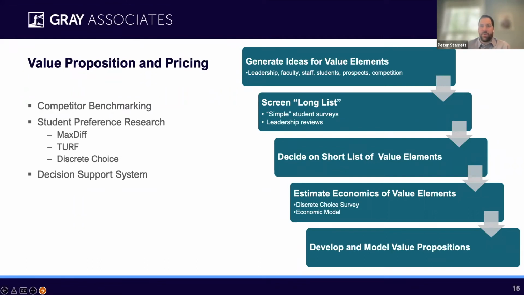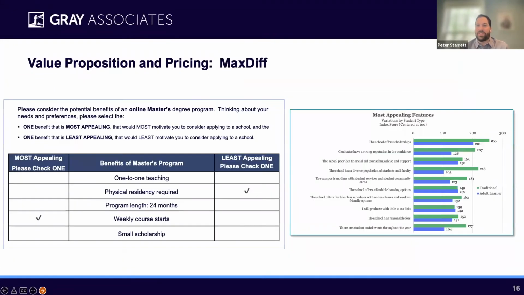And how this all works, some of this will be very similar to a lot of folks out there who have gone through these processes. But on the next slide is an example of what this looks like, where the point of the max diff is to take all those ideas that might come from internal focus groups as well as focus groups with students, where you're determining some of the features students are using to make decisions about which school to attend.